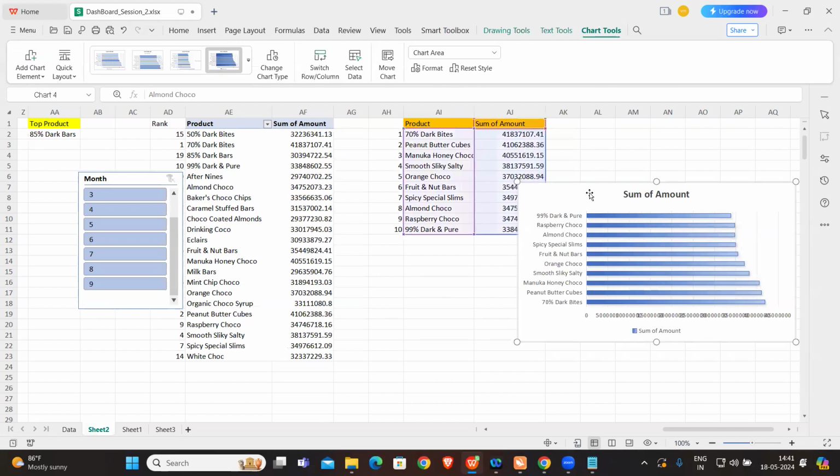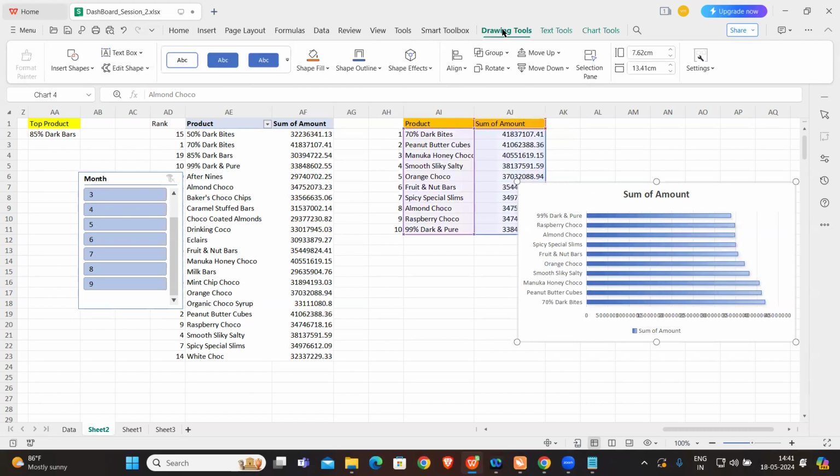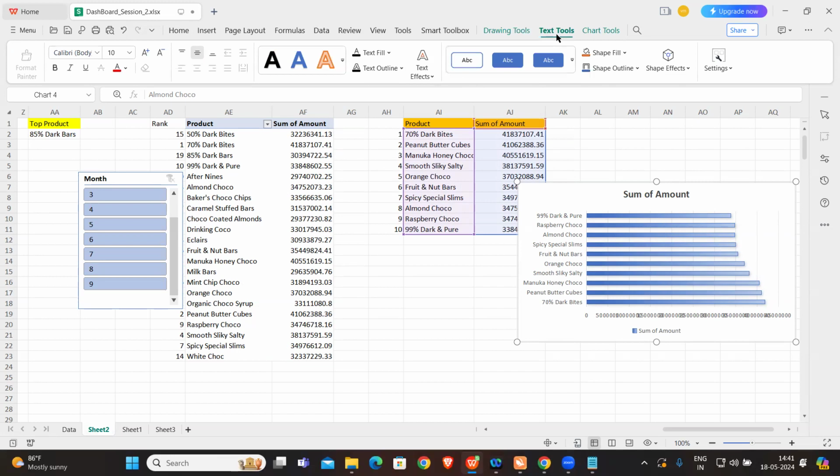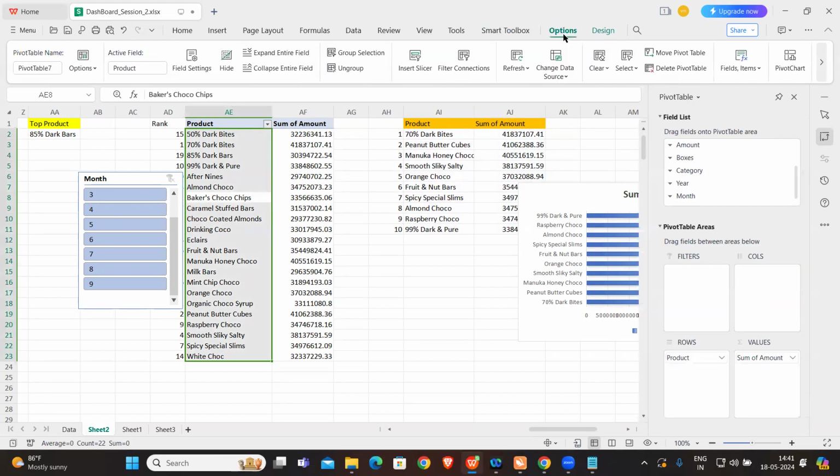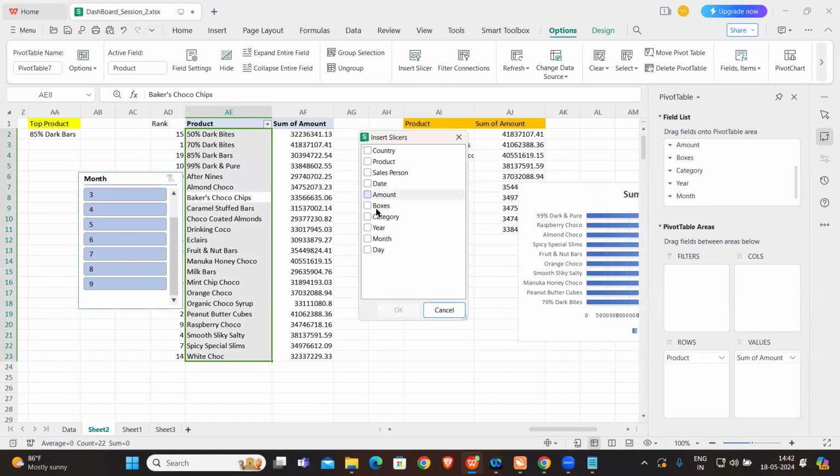Now just let me create this and then go to drawing tools. You should get this. You should get this one, man. Why are we not getting this? Options, insert slicer on month. Okay.